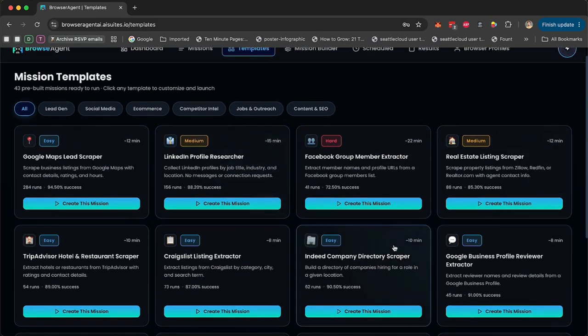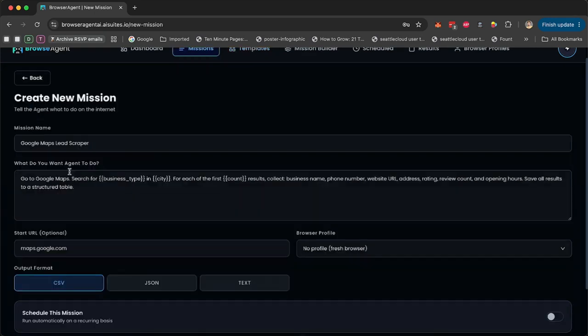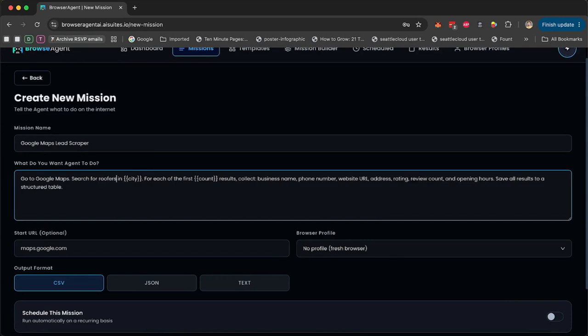So for example, we want to use one of the missions here. So let's go with the first one, the Google Map lead scraper. So it does Google Map lead scraper. Go to Google Map and search for. So what I'm going to do is I'm going to replace business type to roofers in Orlando for each of the first 10 results. Collect business name, phone number, website, all these details. Save all results in a structured table.